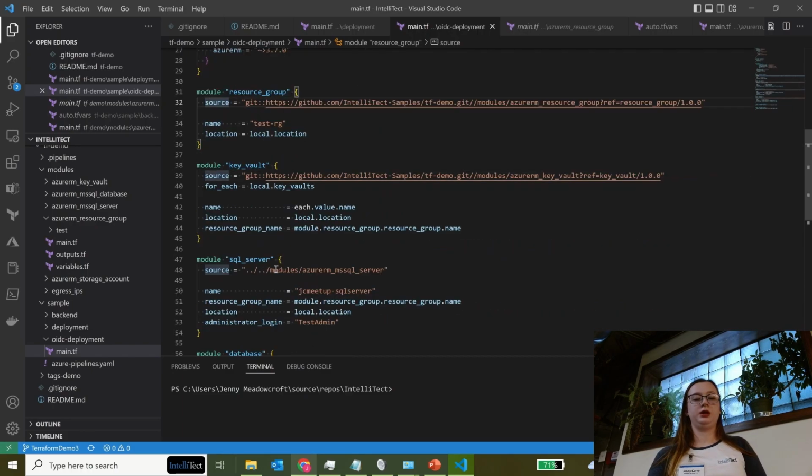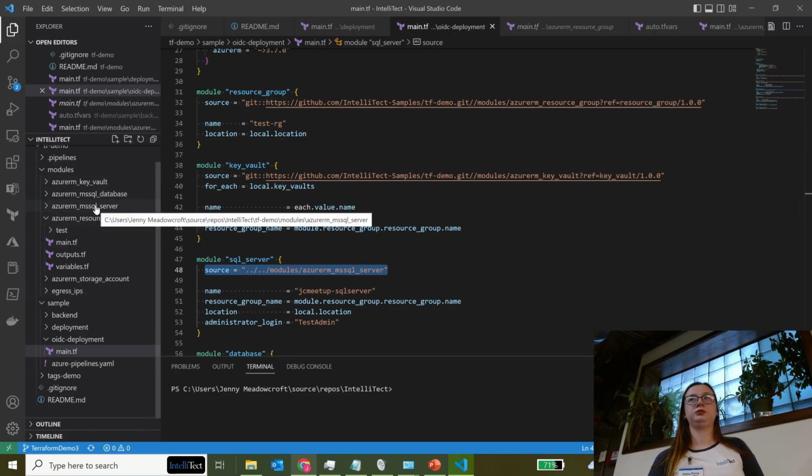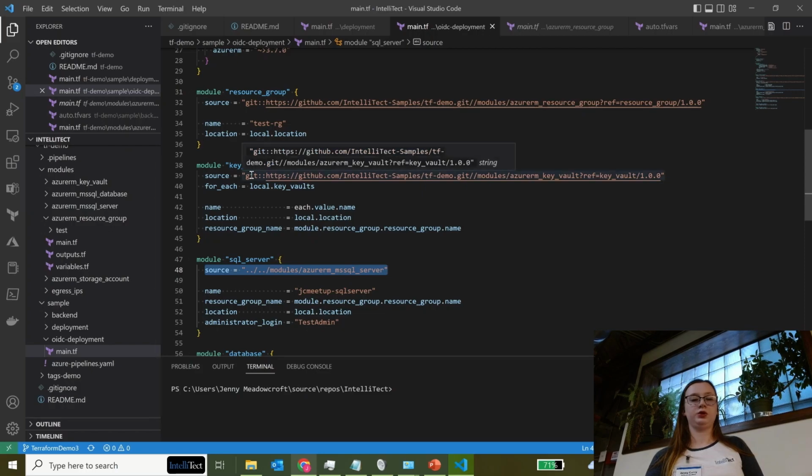Yep. So then in that case, I have a sample here. For SQL Server, you just do a local path. This just goes up a couple directories into the modules folder and then into the SQL Server custom module, I guess, in a private repo. Just reference it later, and that will work. Okay. Yeah, of course.